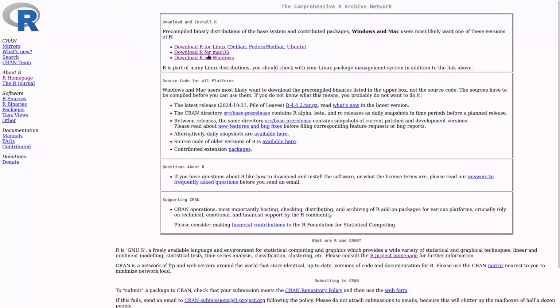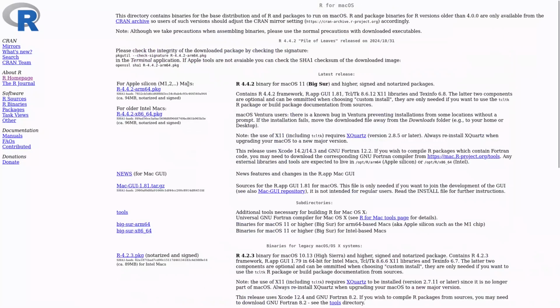If you are on Mac, go ahead and press on Mac OS. If you have a 2020 Apple Silicon or newer MacBook, go ahead and use the ARM package. And if you are on Intel, make sure to use the x86 64 package. You're going to want to download those and complete the default installations as well.